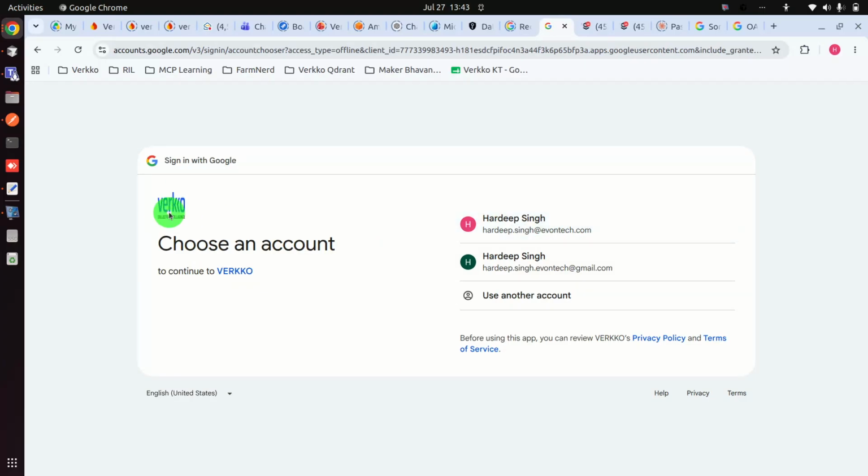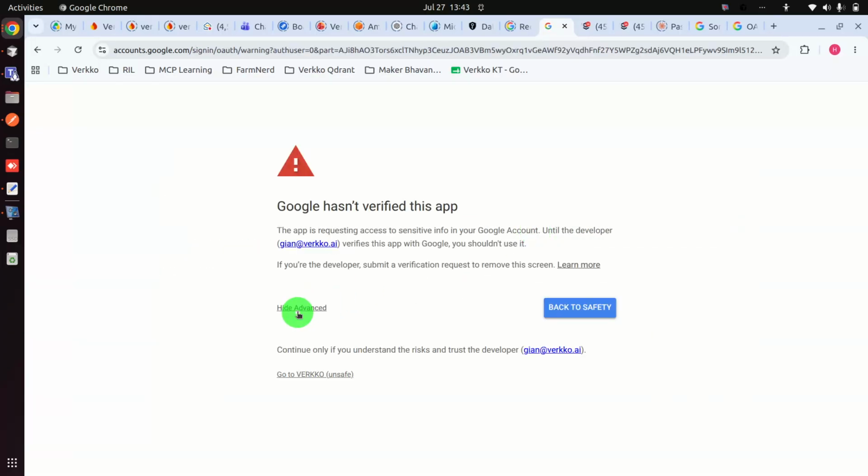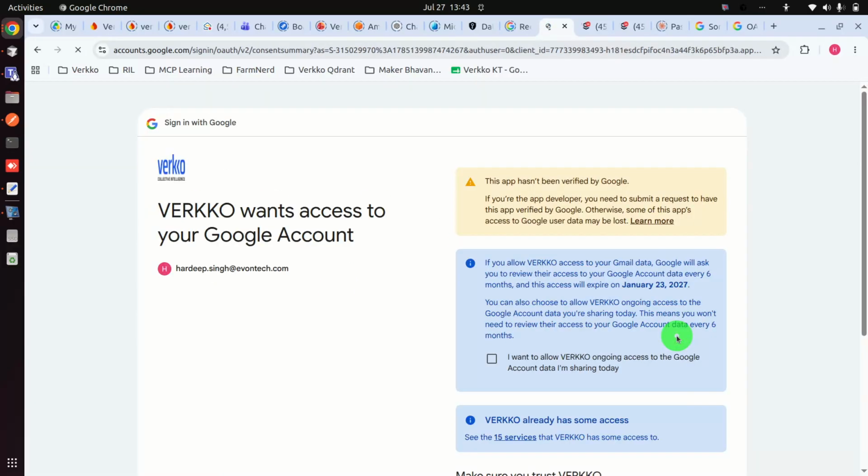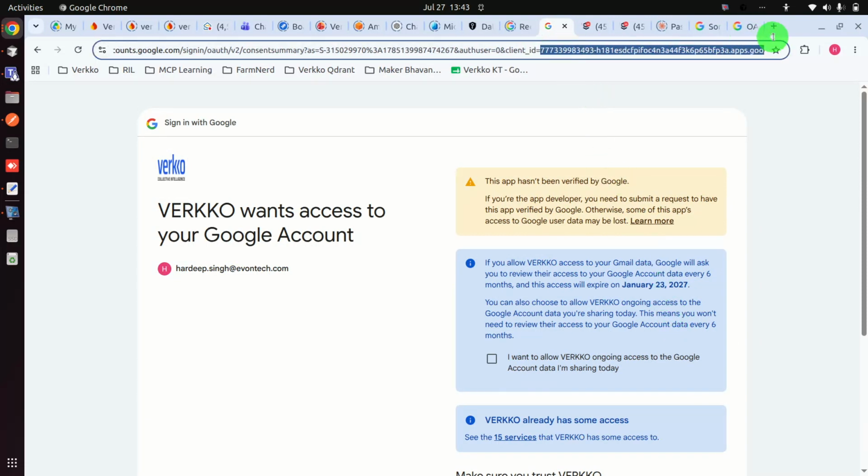On this screen we can see the logo of Verkko and the title. So once we click on this email address, we will click on advanced and go to the next screen. From here we will click on continue, and the logo shows here. We can see the client ID of the application we have applied for shows here.